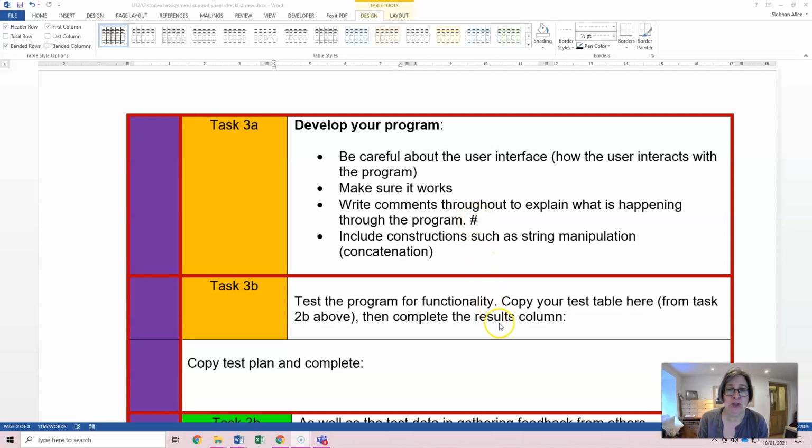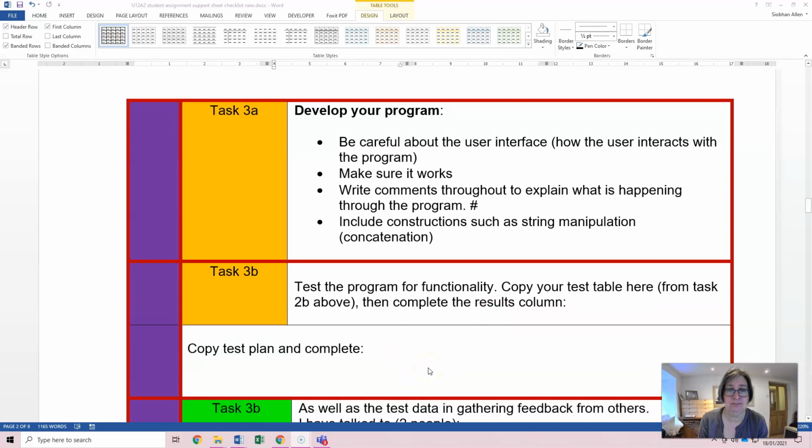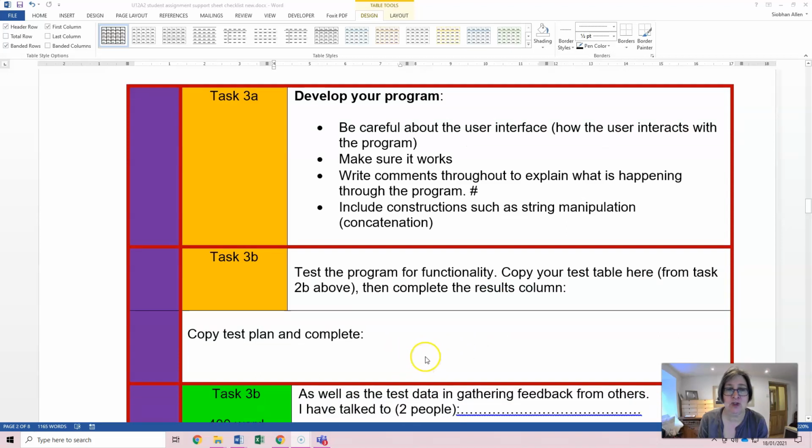Then you need to get your test plan that you did, your test table, and complete it. Show the results in that results column. And it's important to emphasise, tests that don't work are equally valid. You just say what you did to make it better. And to get your merit and your distinction, you should show that things have gone wrong and you have made it better.